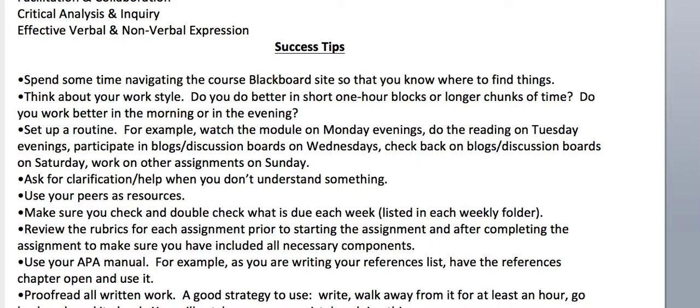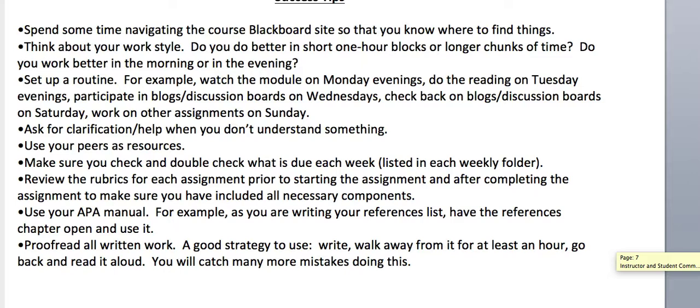Also use your APA manual. It's not a book you read cover to cover, but when you're working on, let's say, the references, go to the reference chapter. Double check, compare what you're doing with the samples that they give you. Also, this is master's level courses, so your written work should be stellar. You need to proofread. A good strategy when you write, walk away from it for at least an hour, go back and read it out loud. Your brain processes written work differently when you're just looking at it versus reading it out loud. You will catch a lot of your mistakes by doing that.